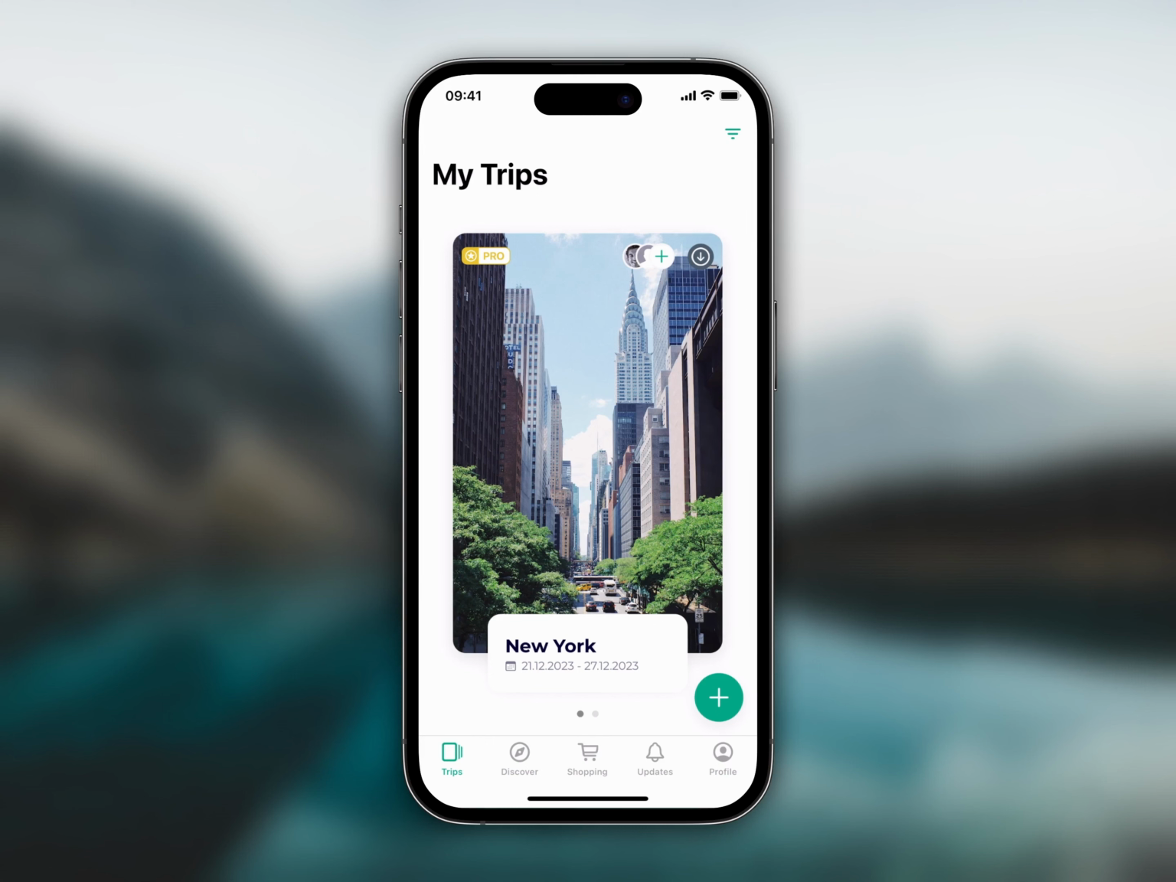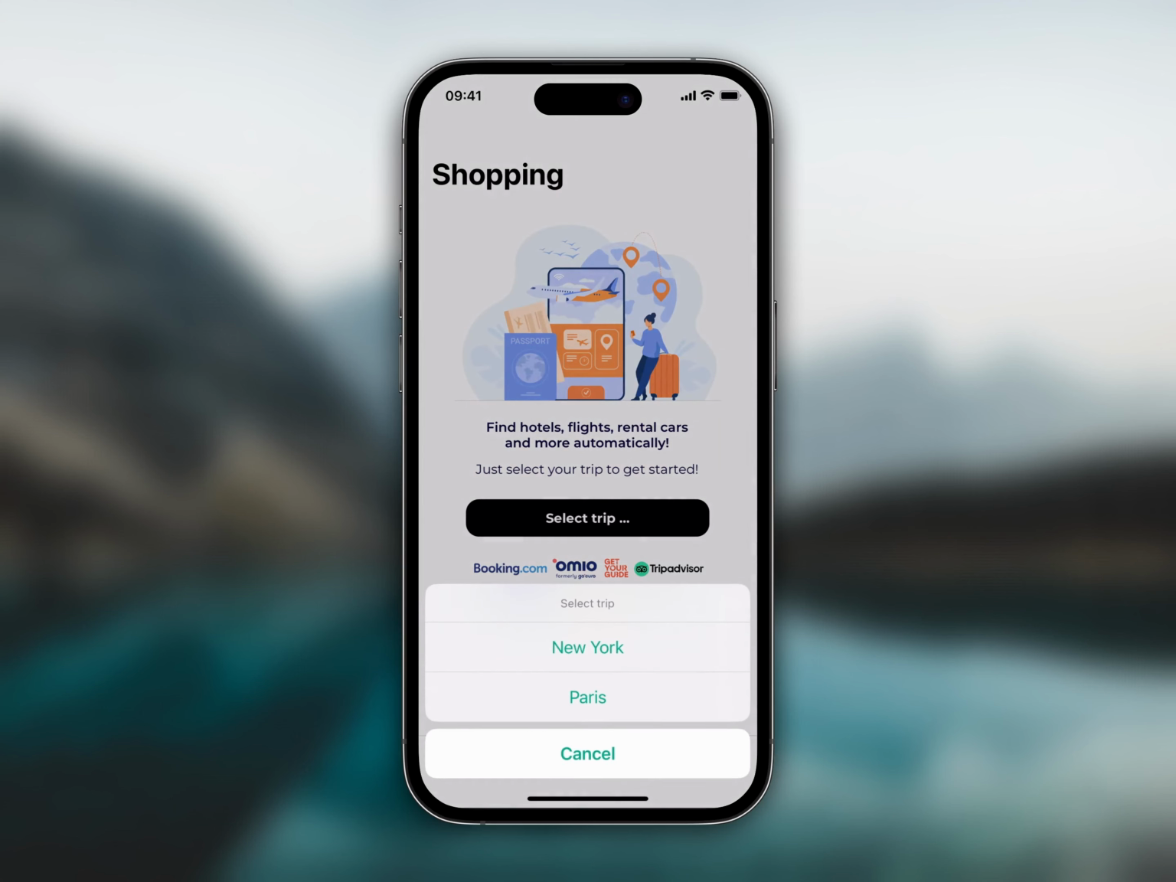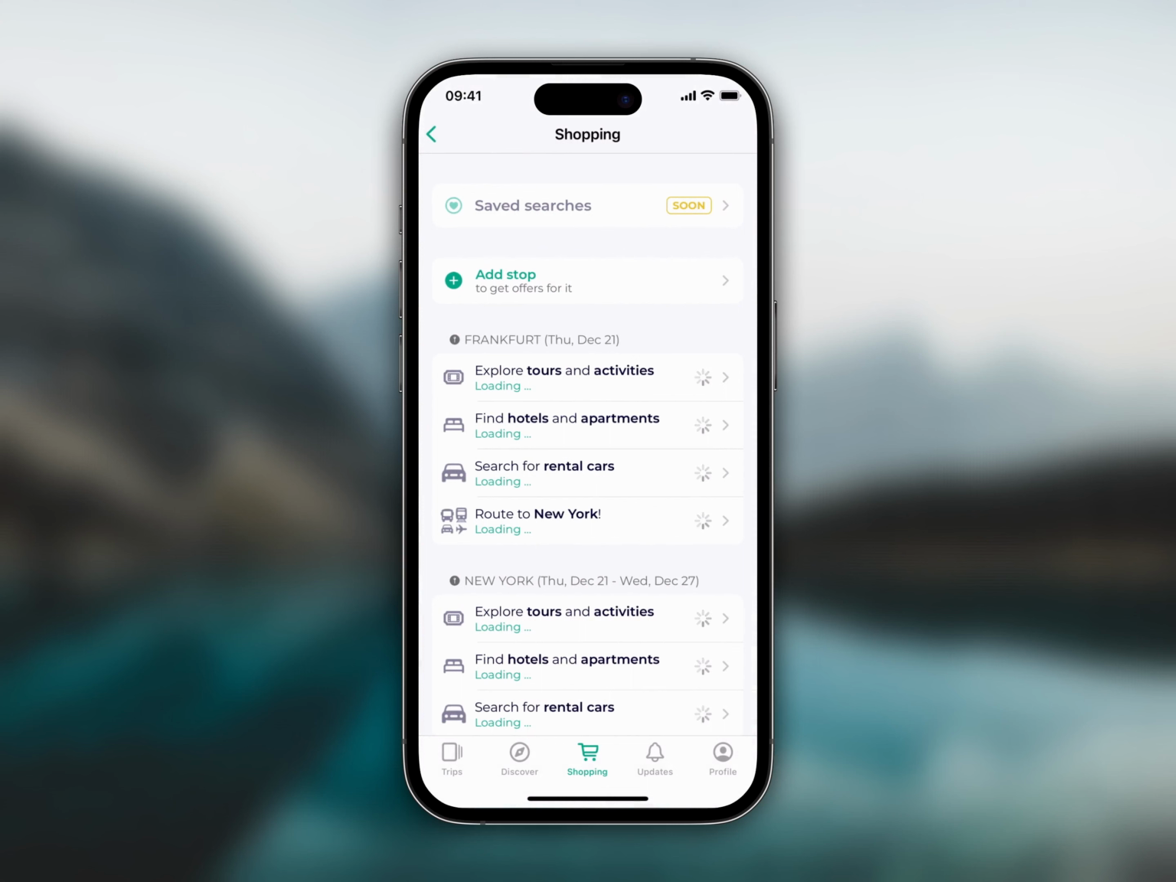First, let's visit the shopping section of the app. You can do this by tapping on the middle item in the tab bar. Now, let's find the trip you want to enhance with bookings. Choose one of your active created trips. Lambus takes it from here.